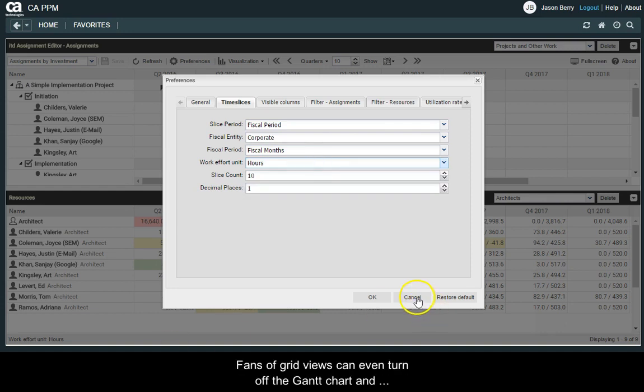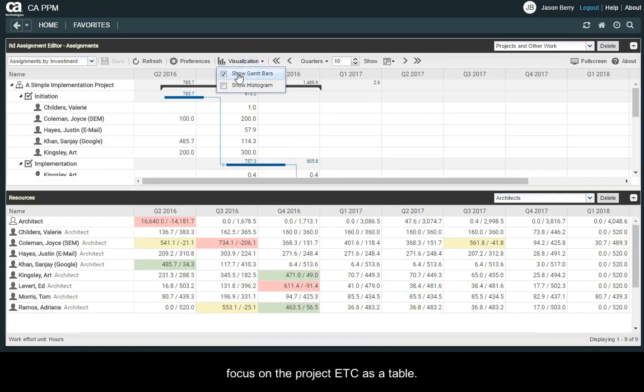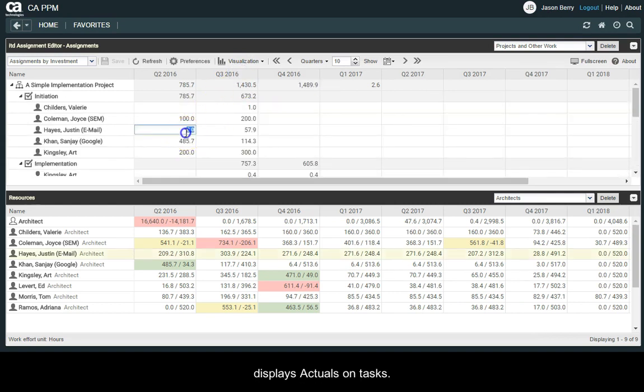Fans of grid views can even turn off the Gantt chart and focus on the project ETC as a table. Please note that ITD Advanced Resource Planning also displays actuals on tasks.